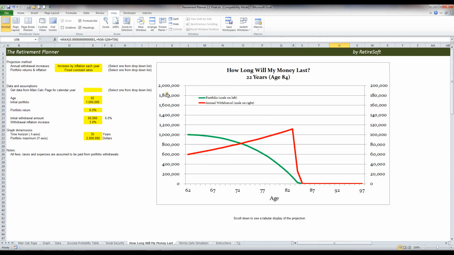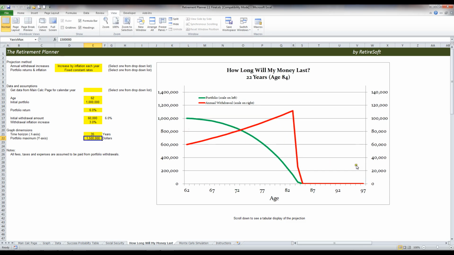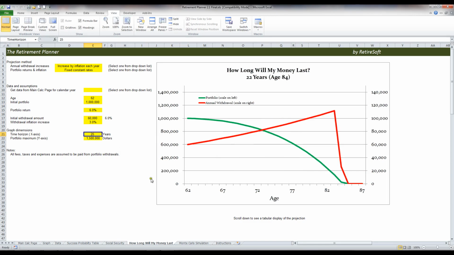Now, there are a couple of things you can do here. I'll show you. You can change the dimensions of the graph. So let's say you don't want all this space up here. Instead of having a $2 million portfolio up here, let's say you have $1.5 million. That changes the scale a little bit. Let's say you don't want to go out that far. You only want to go out 25 years. You can change that scale down there. So those things can change. So let's put those back.